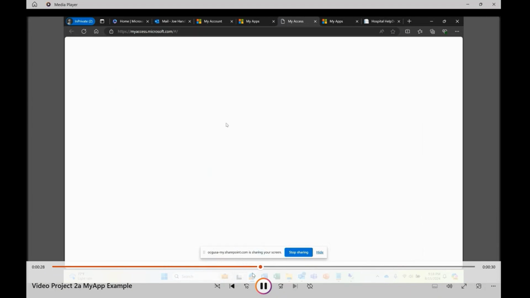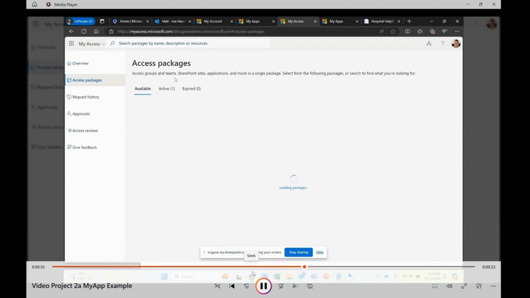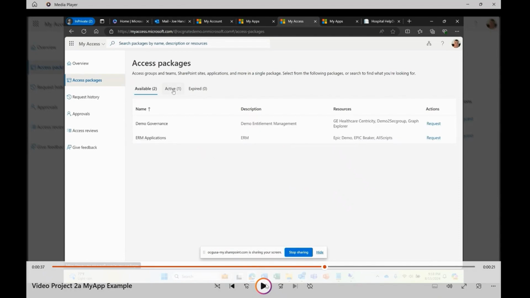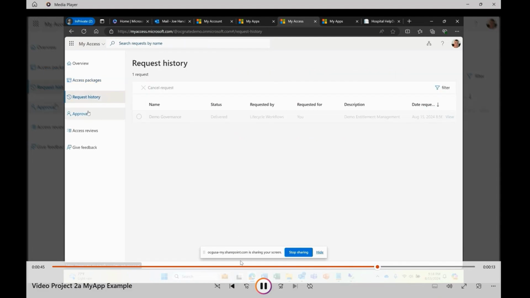And then the My Access shows him the different access packages he is a part of, or he has the ability to request. So on the first tab, it says available. So these are the available access packages that he has available to request. These can be shown based upon security groups or different attributes for these access packages to actually show up. They just will not show up for everyone. So you can actually filter on who gets the access packages to request those. Since we did have an identity lifecycle workflow, he was part of the demo governance workflow, and he was given the demo governance access package.